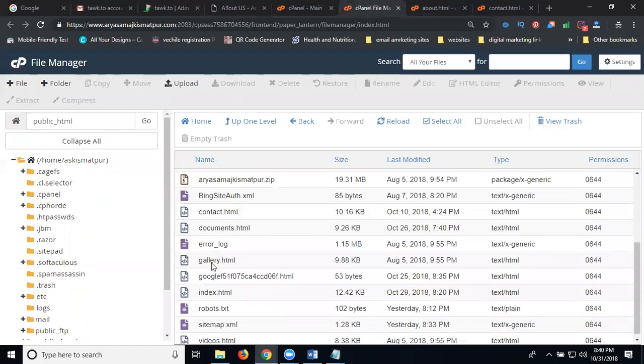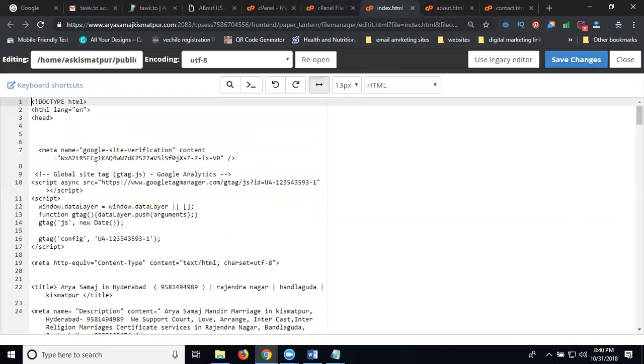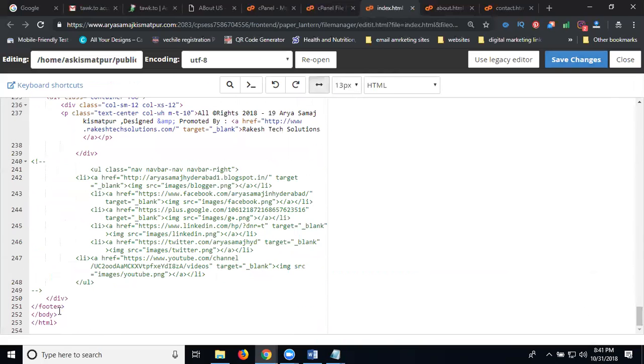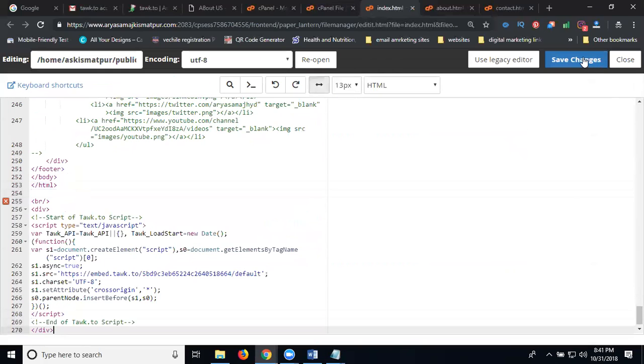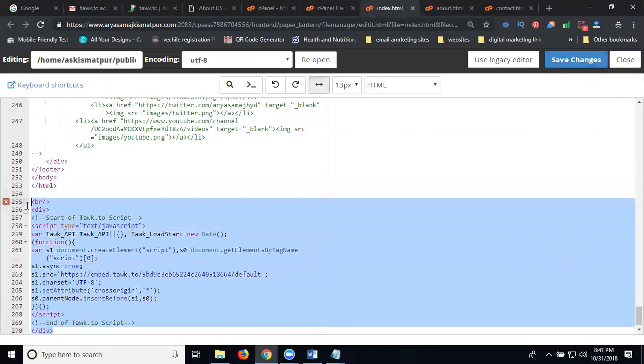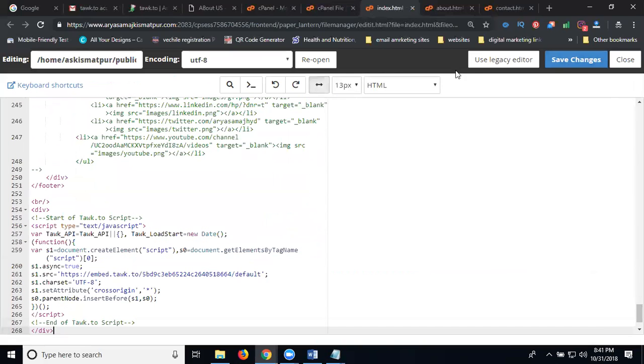Next one, select the index.html page. Select it in this. I can show two options: with login, without login. Now click here. It is better to add this code after the footer, in the body of the line.